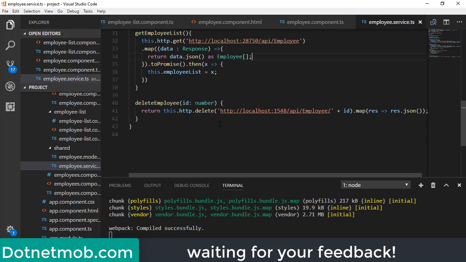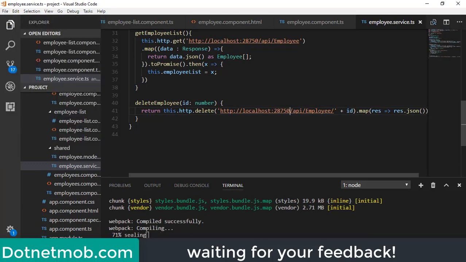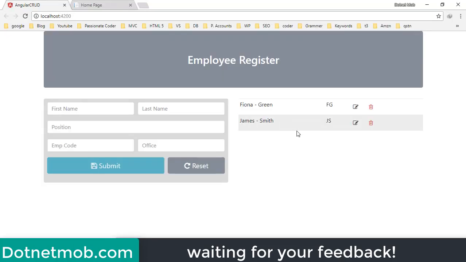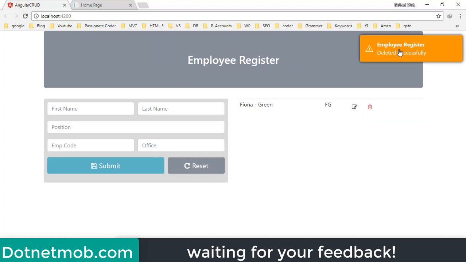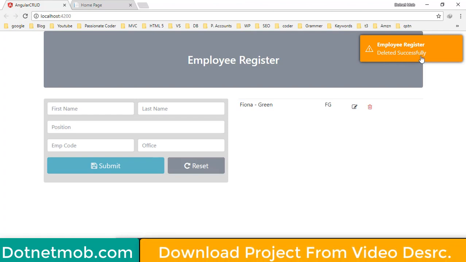Here we have a small change inside this delete employee function for port number. Let me copy paste here port number. Now we can save all of these modifications. And back to the application here. Now I am going to delete this record for James Smith. For that you can click on this delete button here. Are you sure to delete this record? Click on OK. So here we have deleted record for James Smith. Here we have the toaster message deleted successfully.